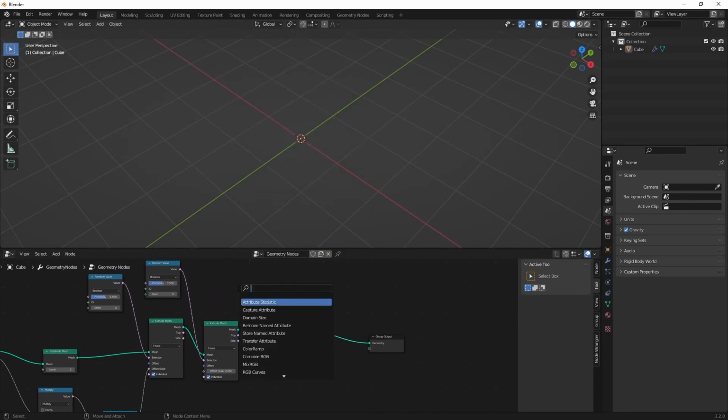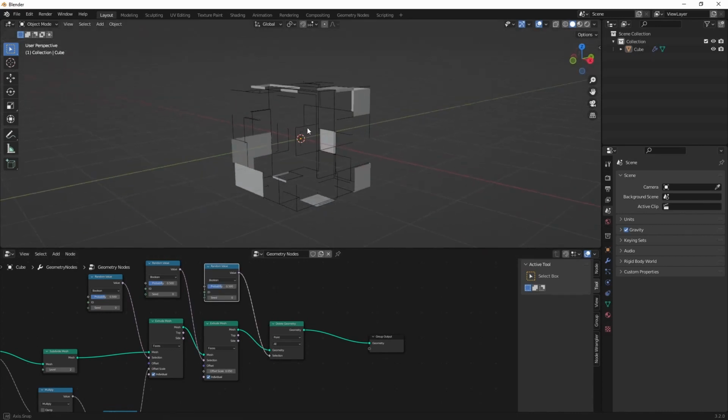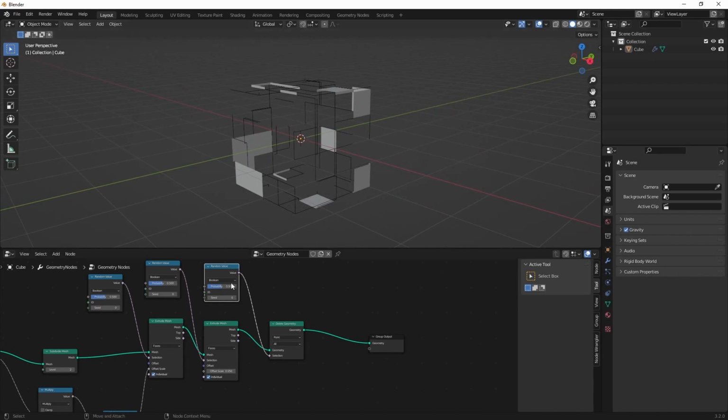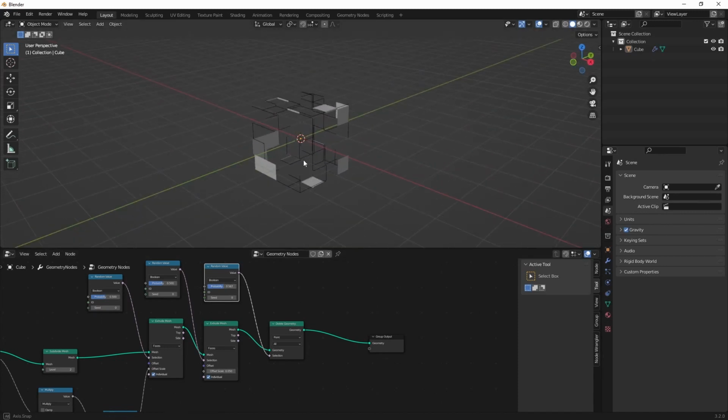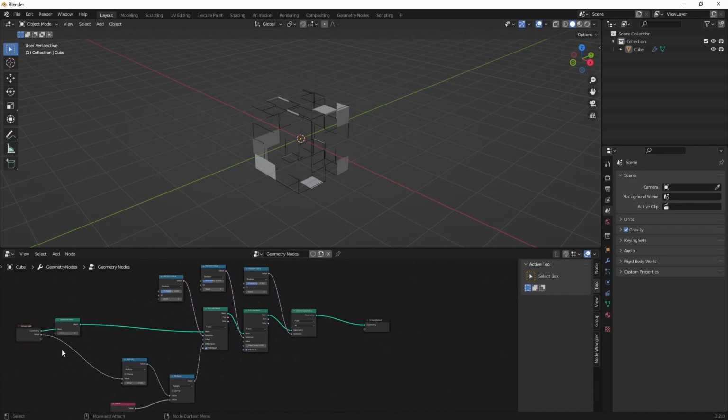And next up, we're going to create a delete geometry with another random value. Set it to Boolean as well. And you can play with this value to see how much or little you want to remove. Alright, so this is our basic network.